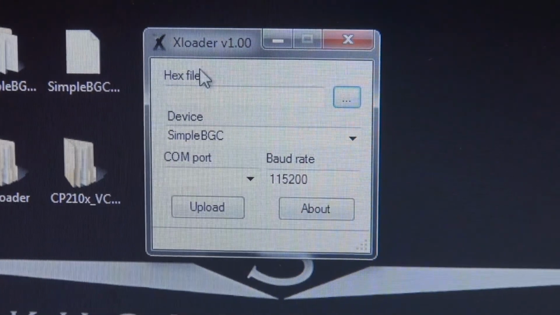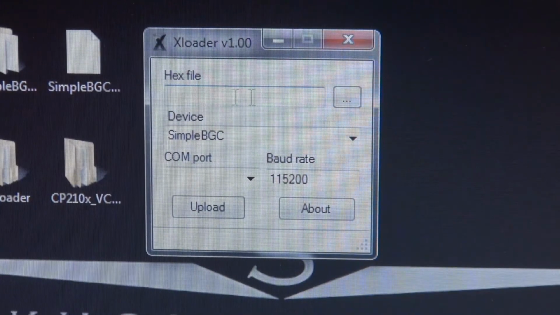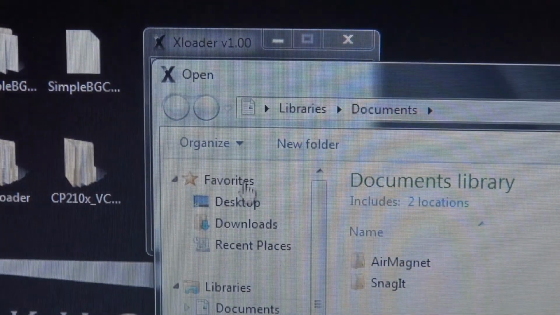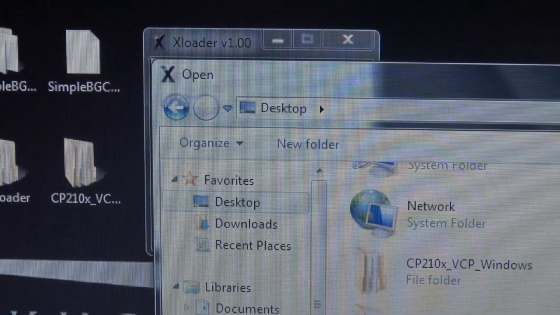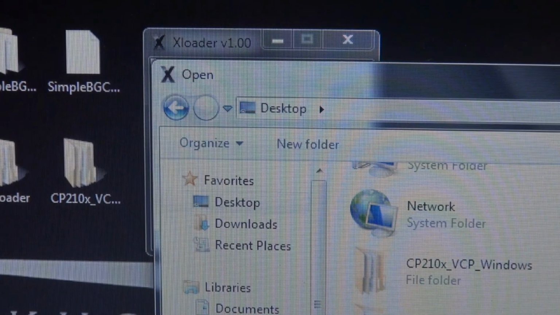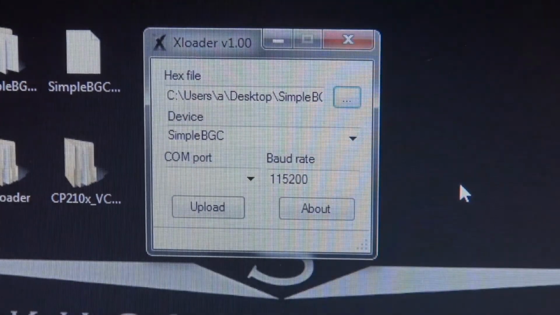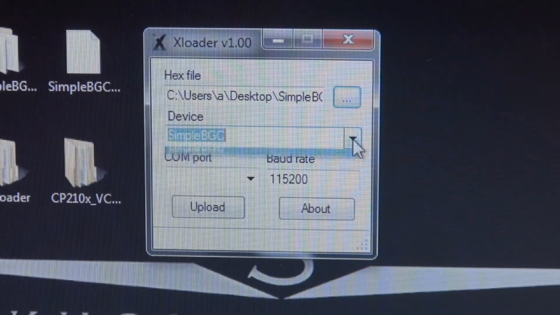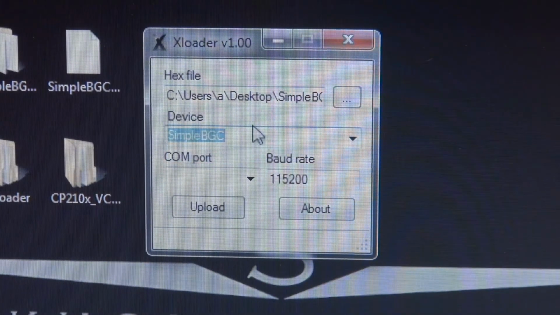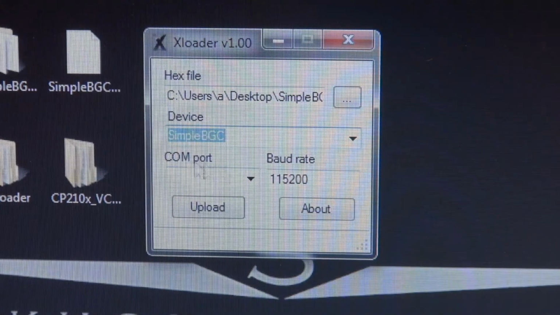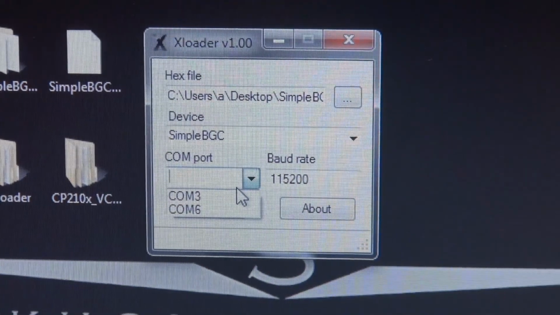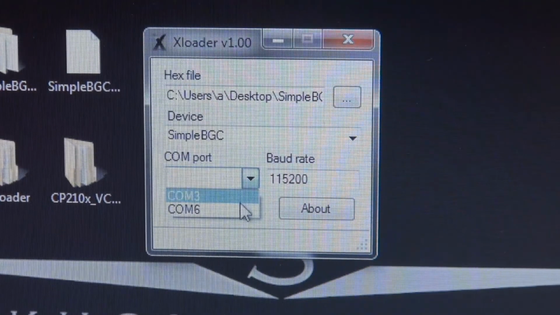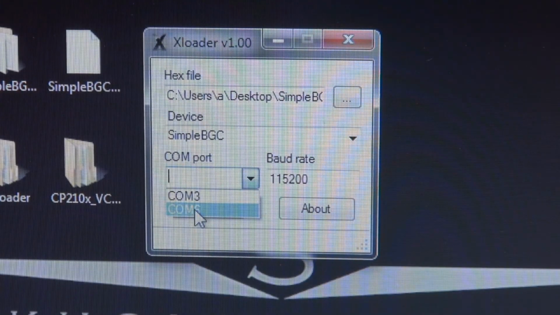You need to put in the hex file we downloaded, the firmware file, which we saved on our desktop. So just pick it, simple BGC .hex, perfect, open. Device, you can change this, it's simple BGC. And then you need to select the serial port. I have two in this computer, and as I said, number 6 was this one.